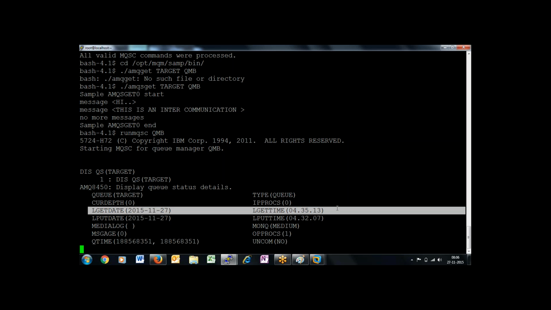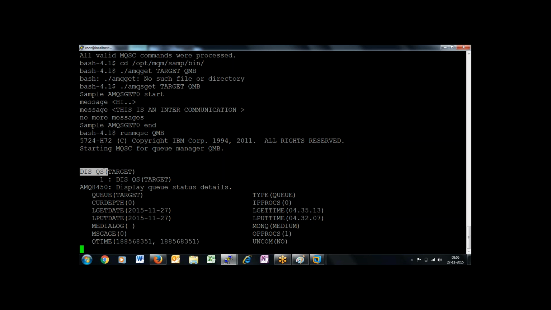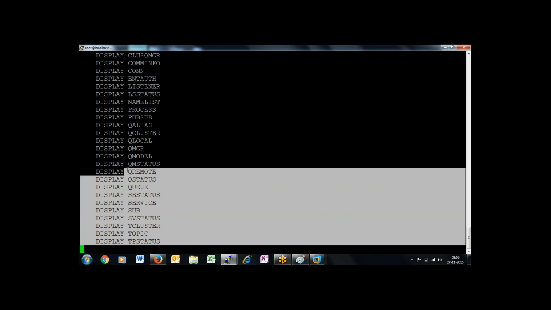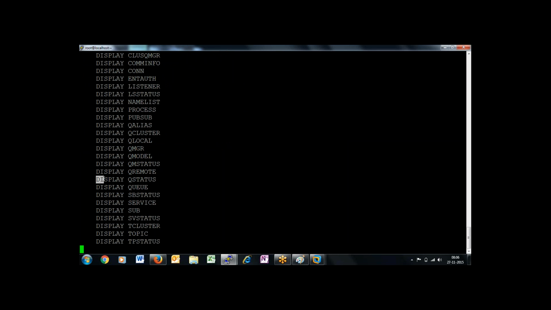This DIS QS stands for Display Queue Status. I'm writing a shortcut. If you don't know what is the display, you can just write display. It will display all the attributes, all the statuses. So one of the commands I'm using is display queue status.